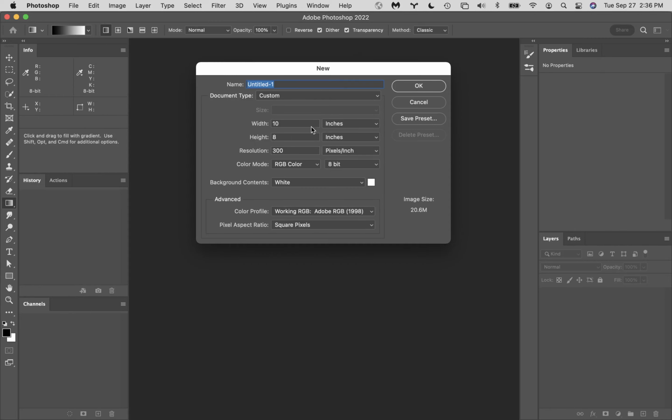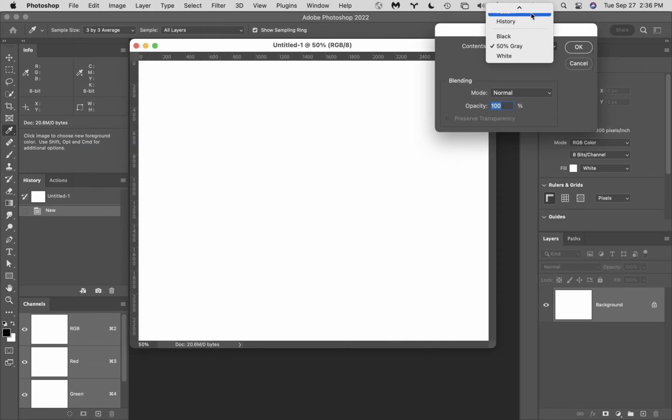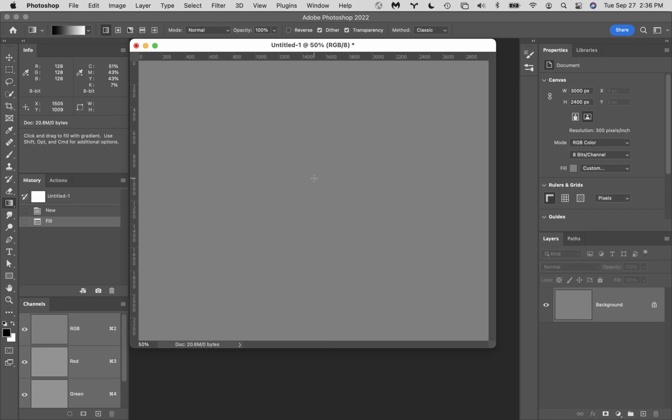Okay, so we're going to fill this with 50% gray. The easiest way to do that is up to the Edit menu, down to Fill, and in the drop-down menu for Contents, come all the way down to 50% gray. Make sure that the blending mode is normal and it's 100% opacity and say OK. And it will fill this with 50% gray. If you hover your cursor over it, you will see that we get a reading of 128, 128, 128. So we know that that's actually the exact middle gray that we were looking for.